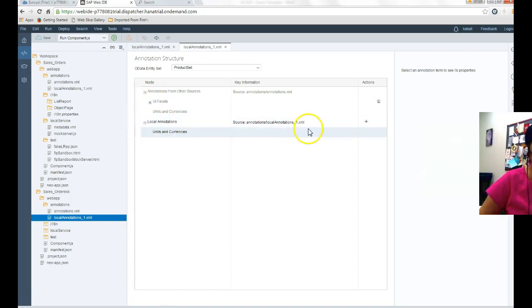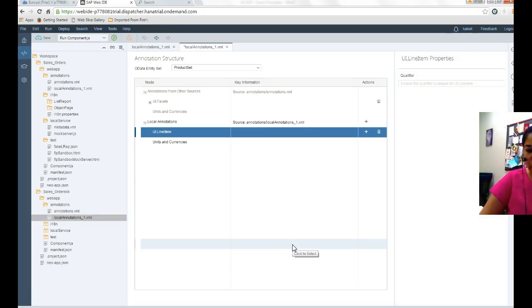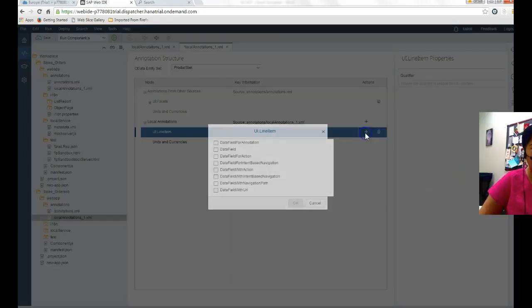Click the plus sign next to the local annotations, and I'll click on the plus sign, and from here I have to choose items. Okay, and so the first item is line item. So UI line item, this is the one, and then I will click OK. Okay, so that would be my first item, and then I will click on the plus sign on the same row as the line item, and I will select the data field and click OK.